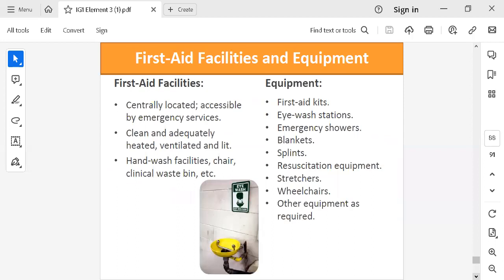First aid facilities and equipment. The first aid facility should be centrally located and accessible by emergency services during an emergency. It should be clean and adequately heated, ventilated, and lit. Hand wash facilities, a chair, and a clinical waste bin should be available. Then what type of equipment do we need in first aid kits?